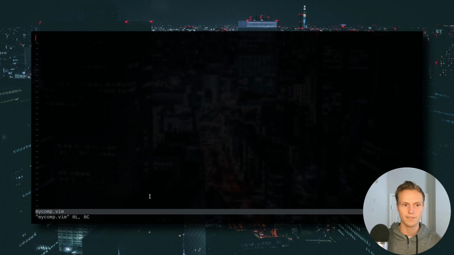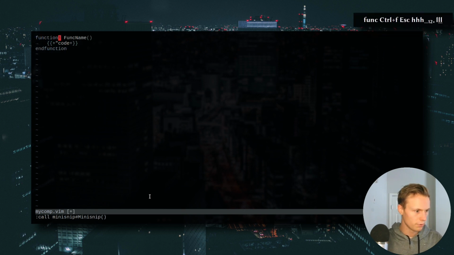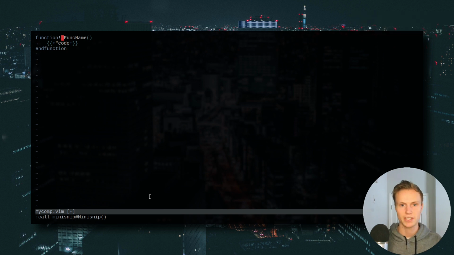Don't worry if you guys have never actually worked with Vimscript before. This should be pretty self-explanatory, and I'll try to explain every step as we go. So we're going to do func, so it's going to be function bang, and the bang's just there so that if there's already a function with the same name as what we're doing, then it will be overwritten. So for example, it's not going to give us an error saying, oh, this function already exists.